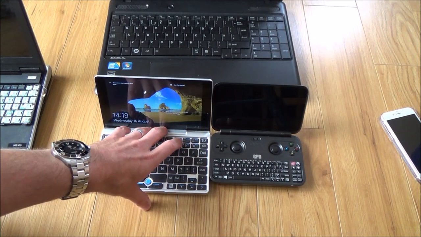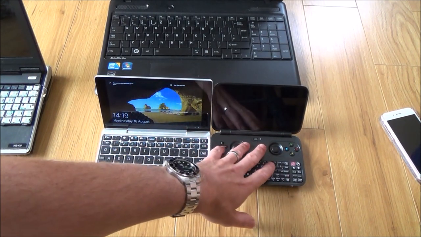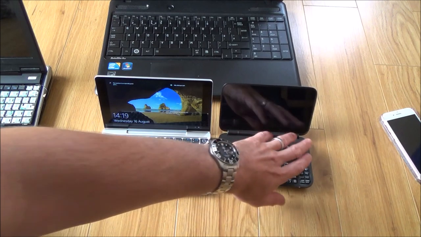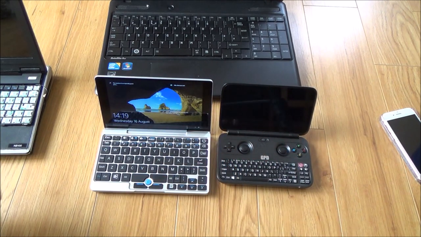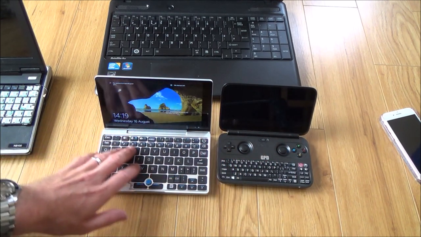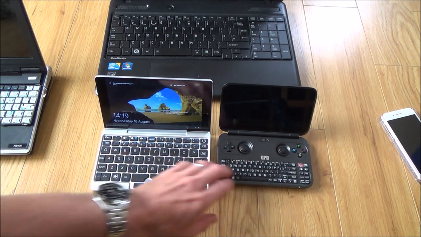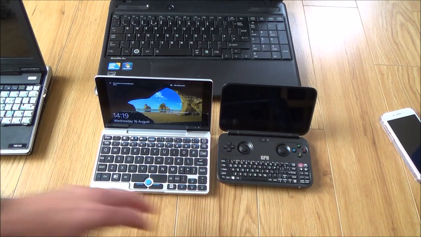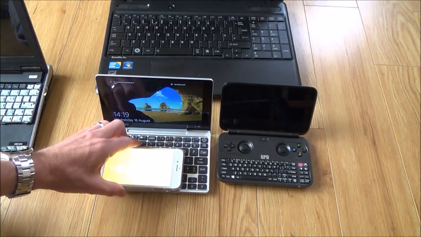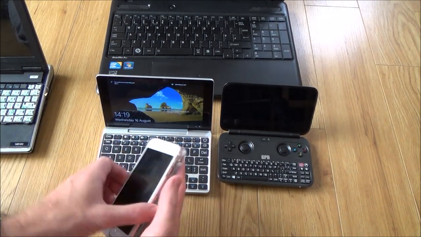But if you were to get this purely for gaming, then you would just go for the GPD Win because it's already got the controls built into it and it is a smaller size. But this is for more computing tasks than the GPD Win because the keyboard is so much more usable than these little keys down here. And if I was to compare it to an iPhone 7, you can see there, that's the size difference.